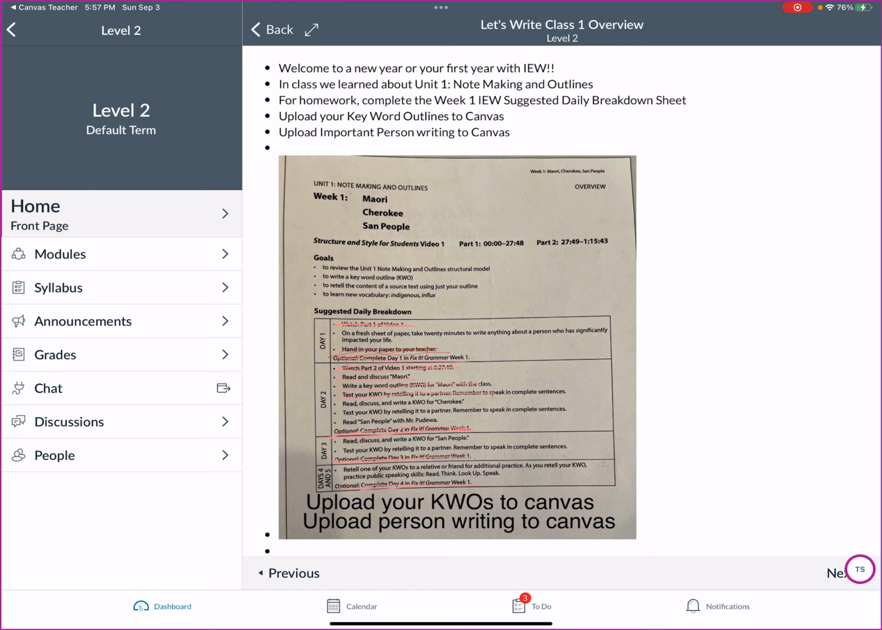Then you want to practice it by telling it to someone. Then you turn around and you read the Sand People, and then you read, discuss, and write a keyword outline for the Sand People. And you test that keyword outline by telling someone, okay? And very last thing on day 4 and 5, again, practice telling a keyword outline.